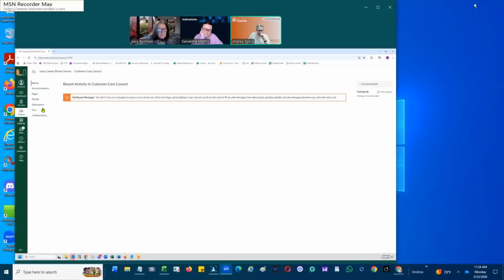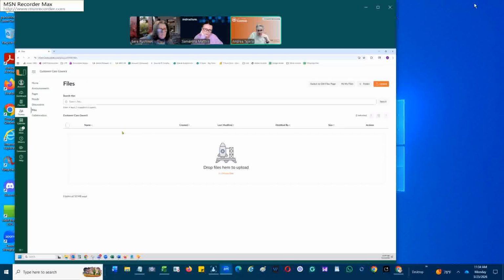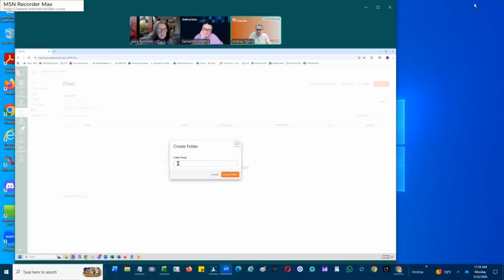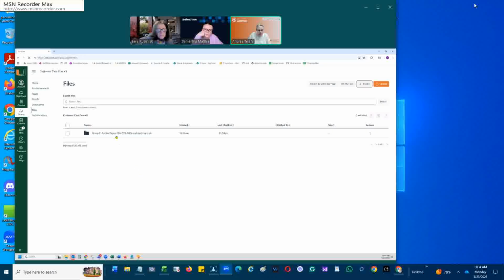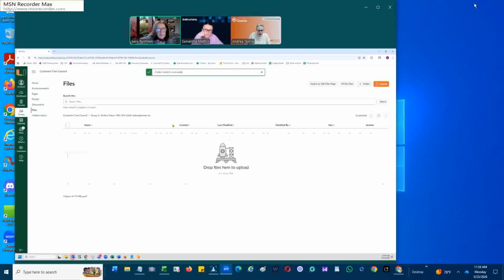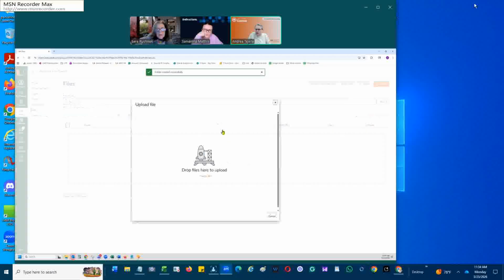So then, what I was thinking is within here, like what we were demonstrating with the folders, I could create a folder. Let's say my group is group 2, just for demonstration purposes. And we can have phone number, email address. Create folder. Now, I'm just playing right now. So I can choose a file.